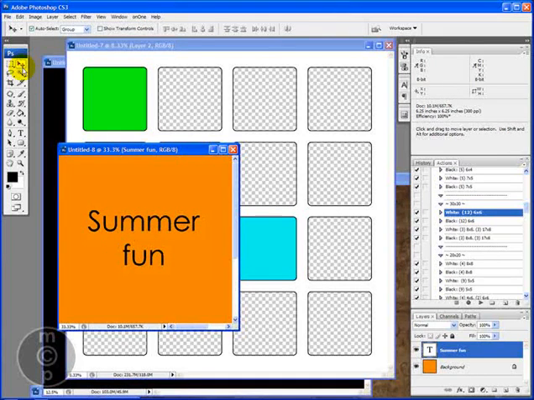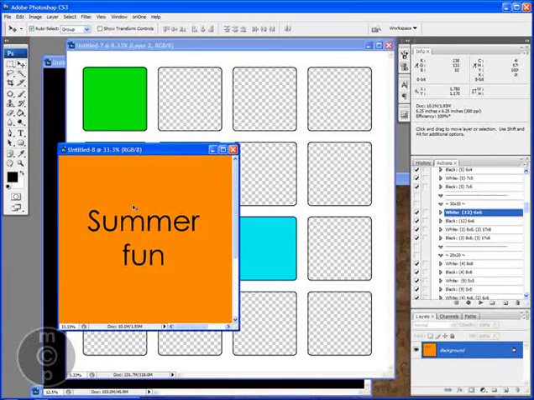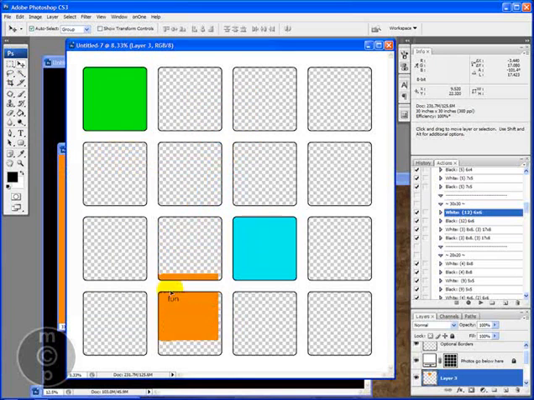Now we have to flatten it, so go under Layer, Flatten, then drag your text in with your box, and there you've got it. Summer fun. And you could actually have centered the text. I think I accidentally uncentered it when I rasterized it. But you can go ahead and type any text you want in any of these as well, or do it once you're in the storyboard.